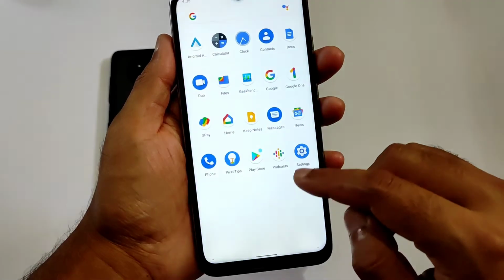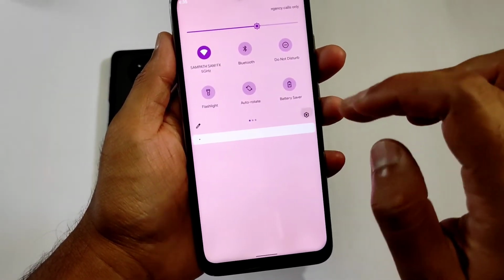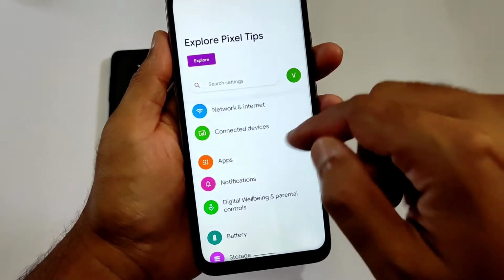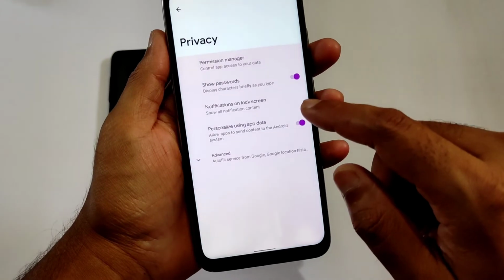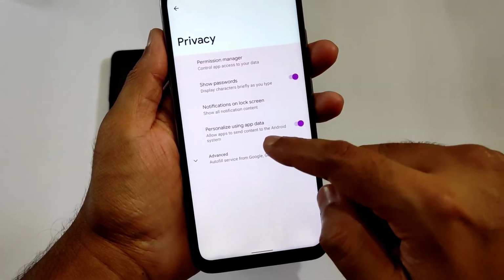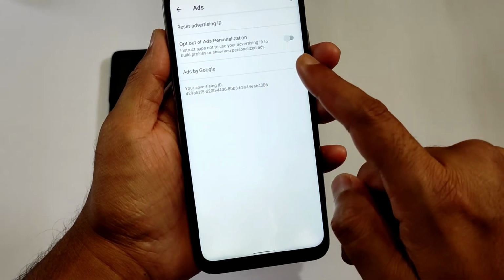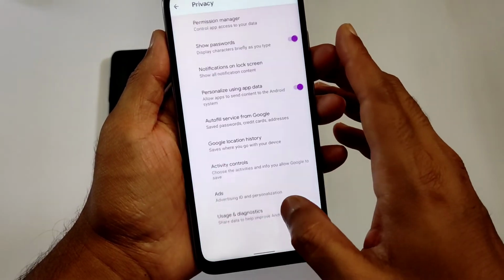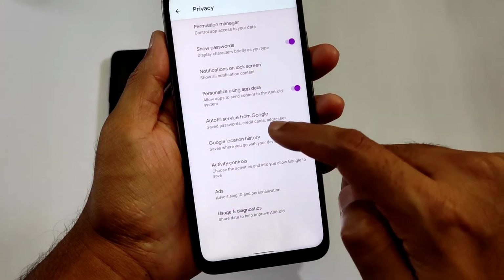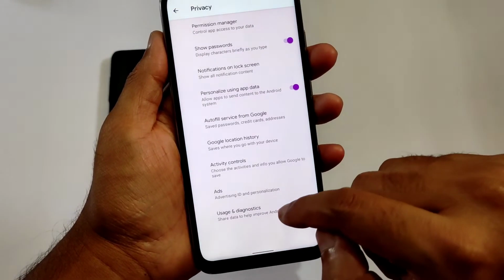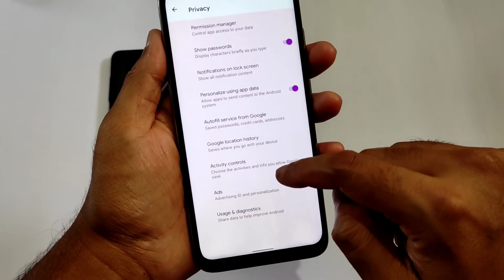Just grid sizes are available, and this is the app drawer and everything, and this is the settings. As you can see, it's overlapping somewhere, still needs fixing. These are the privacy settings, nothing new here. Ads you can turn off here. Ads, users and diagnostics, these settings are there in the privacy settings. They will add more, I guess.